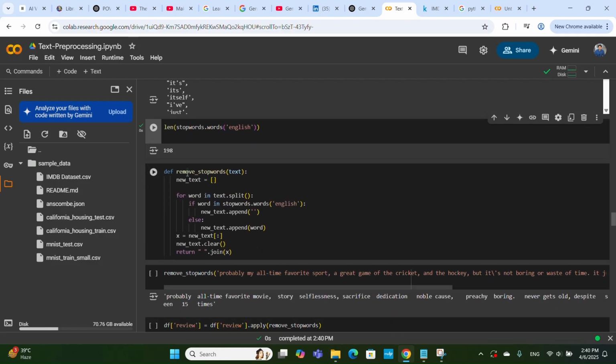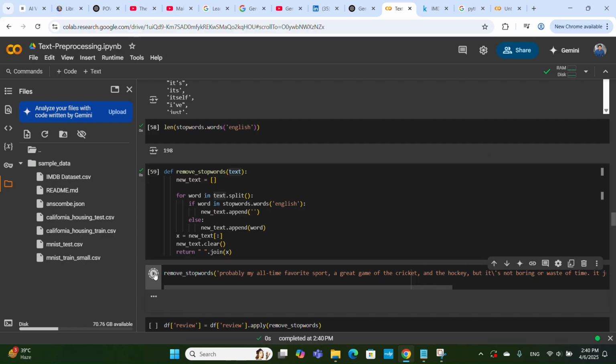So we have created a method, remove stop words, and it will take text as input and then do the whole processing. So let's run this method. Once it is done, we have a sample text here. My probably all-time favorite sport, a great game of the cricket, and so on. So there are the different stop words. If we run, we'll get the output: probably all-time great. So it has removed "of the", "so", "great game".